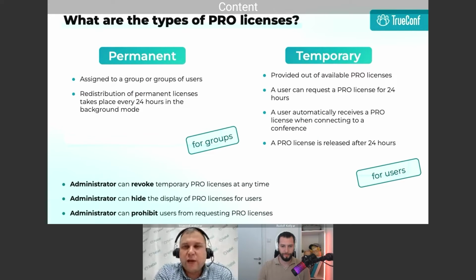It is also possible to hide the information about pro licenses for users. There are special settings in the server which help administrators to pretend that nothing changed. So we can create an environment for users in which everything will be the same, like now, like for all the previous licenses we have. Because we can hide the information in the client application about the pro licenses, and we can prohibit users to request such licenses. And this scenario is possible if you have the same number of pro users and online users.